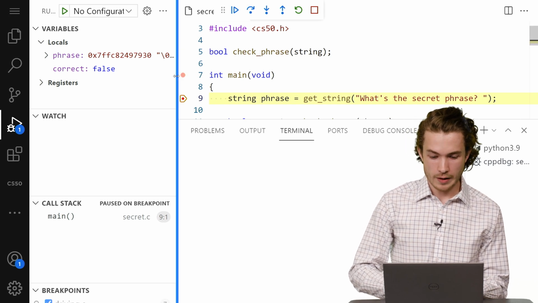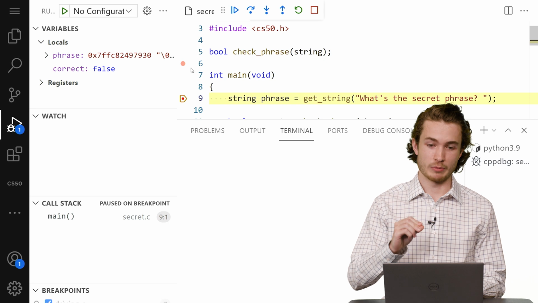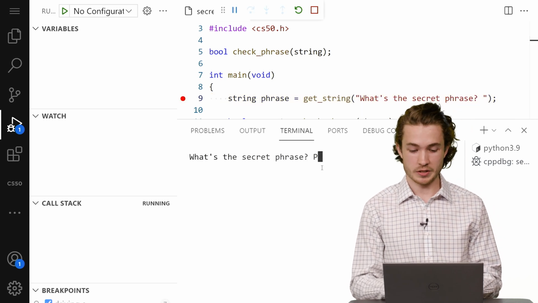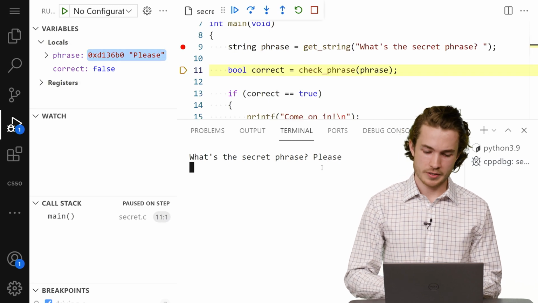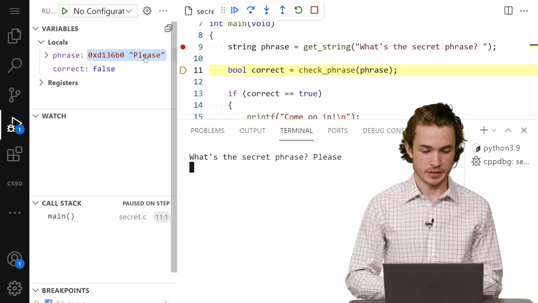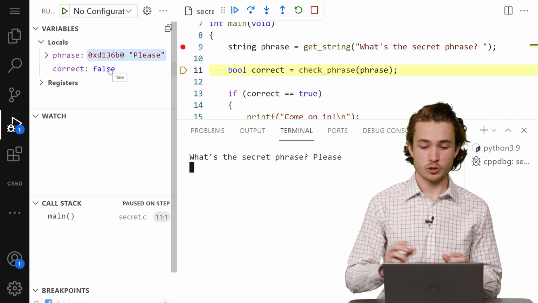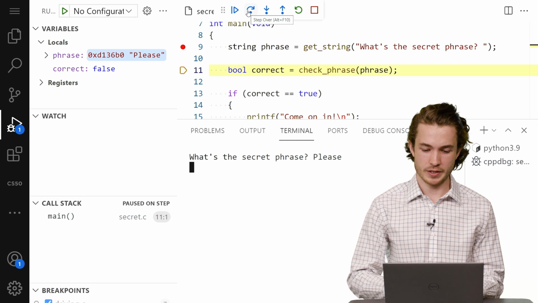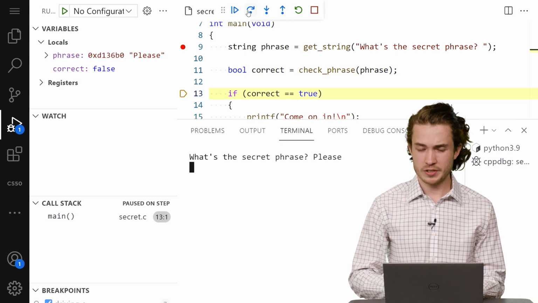Of course, I have to actually step over that line for it to run in my program, so I'll then step over, and I can type in my secret phrase of "please." Okay, so that seems pretty good. I see that phrase becomes "please," and correct is currently false, but it should change to true after I do this check_phrase function. So I'll step over check_phrase, and I see it's actually still false.